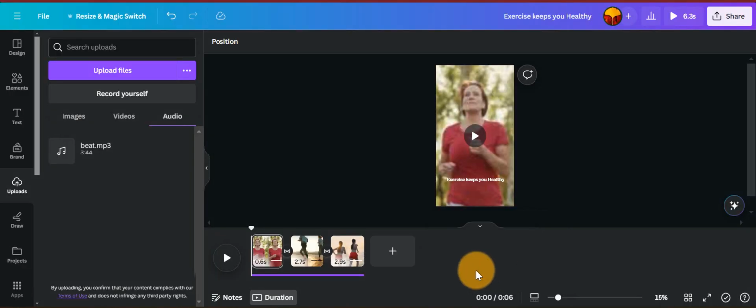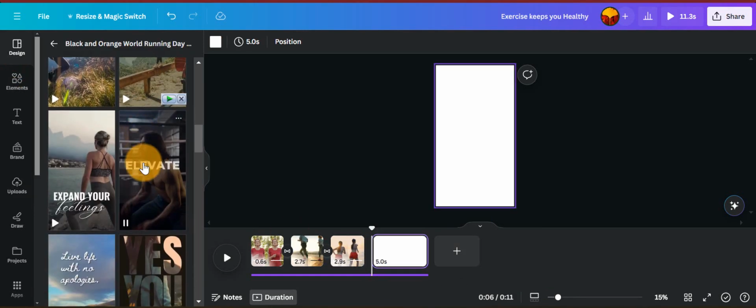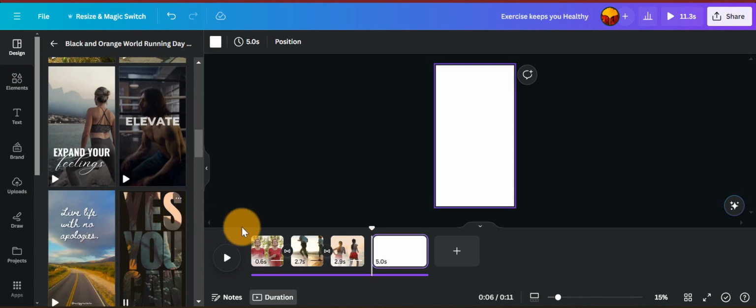You can decide to extend it by just clicking on this add, and you look for more and more videos on exercise. You can add all of them. The more you keep adding, the more you keep extending the audio, so you don't need to worry about the audio and also that of the transition.